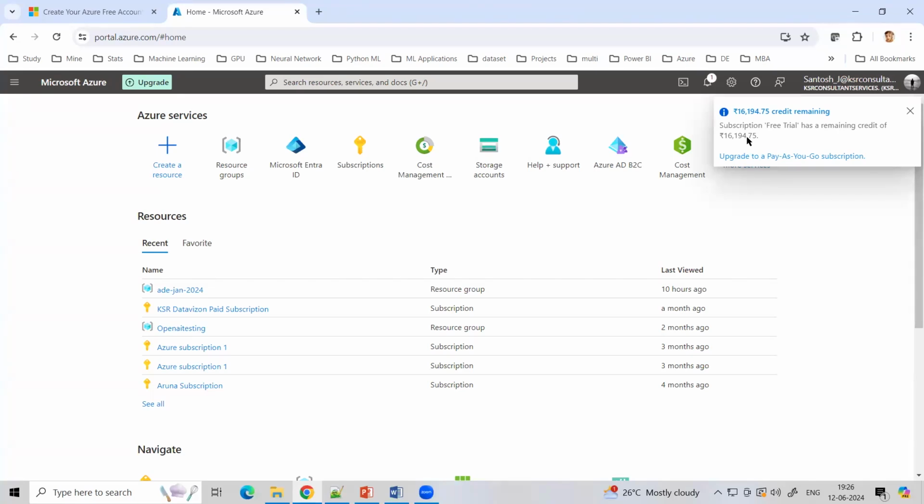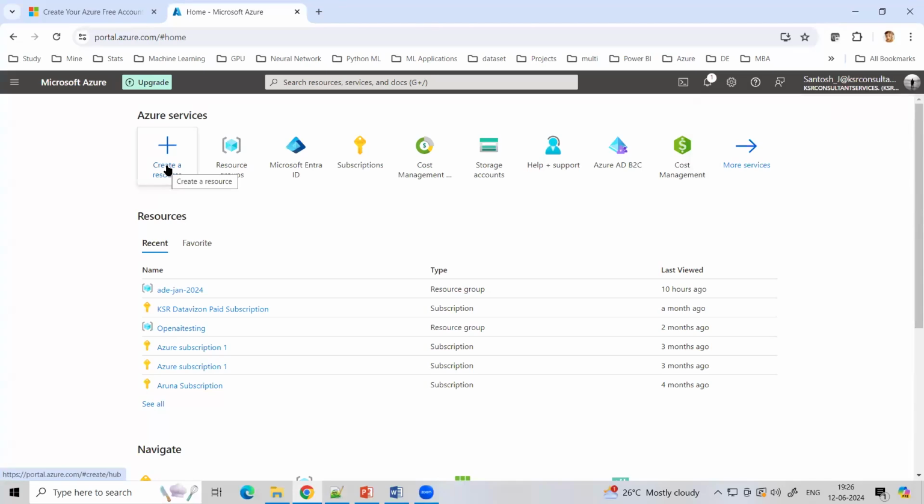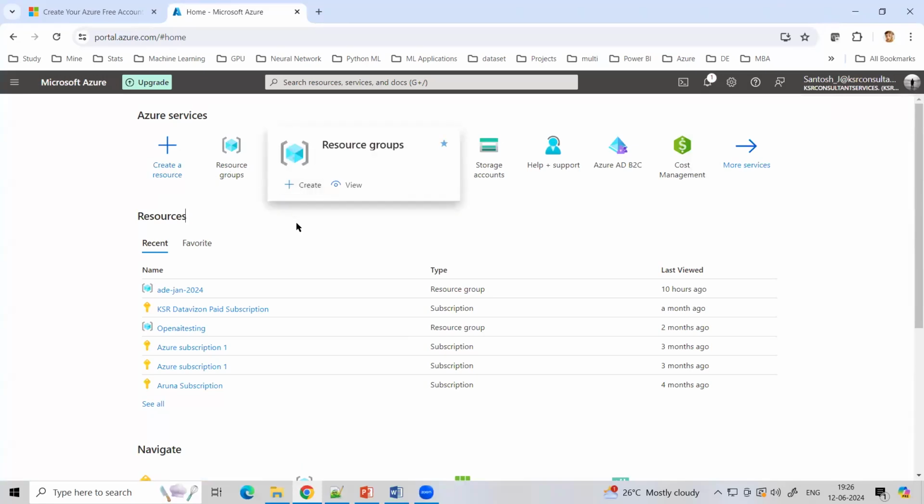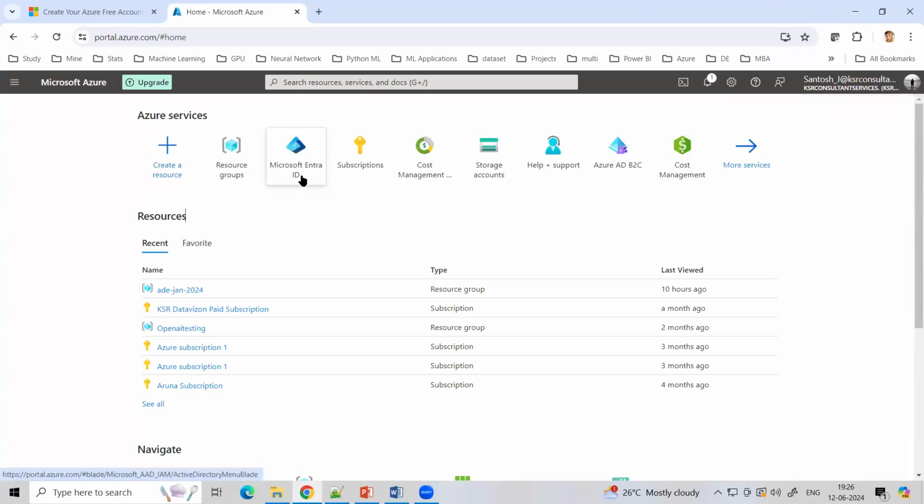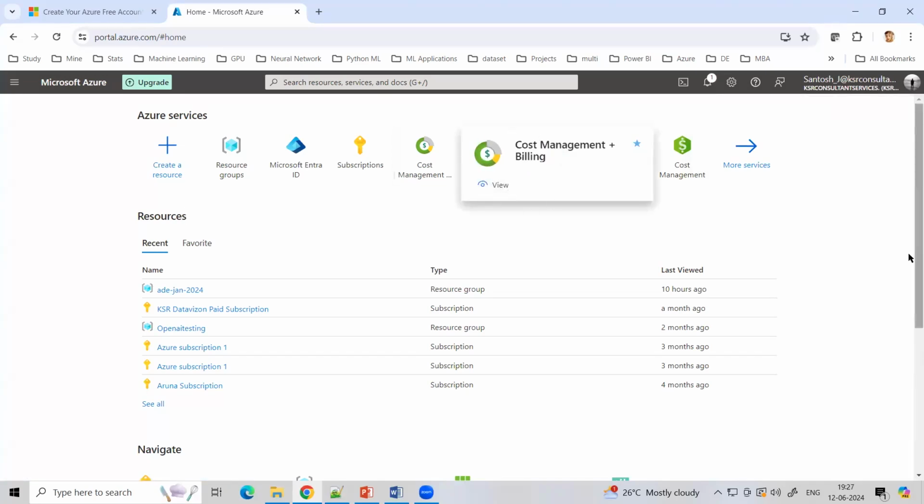Now let's go and create one service. This is the create resource section. In this portal you will not see anything here because it's like recent files, and I have opened it only recently. You will be able to see all this: create a resource group, Microsoft Entra ID, subscriptions, cost management.